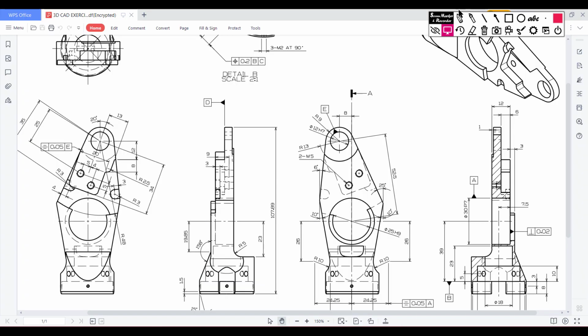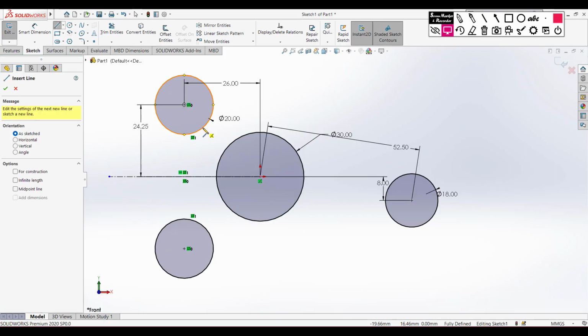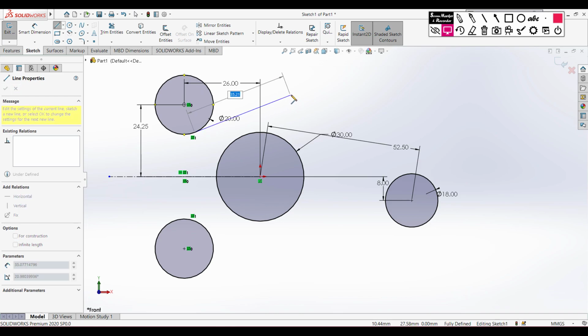Now in our sketch we need to draw this tangent to tangent line. Let me demonstrate how I draw this. So I'm selecting the line tool here and placing the line here, and drawing a line like this one and this one. Okay, we have drawn this.